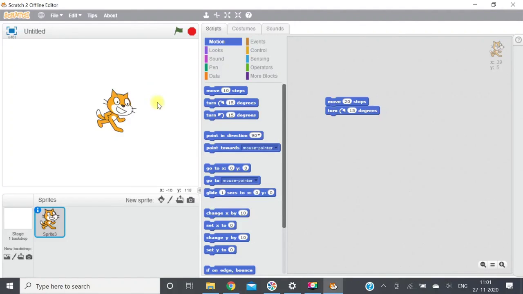And motion blocks, under motion block you can move the sprite, you can turn the sprite. And this is move 20 steps, means forward direction. If I want to move the sprite in backward direction, I will make it negative, minus 20. Fine. Turn 15 degrees clockwise, and if you choose this, turn 15 degrees anti-clockwise.